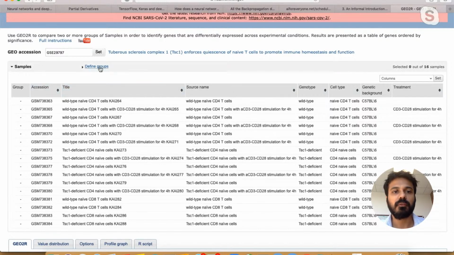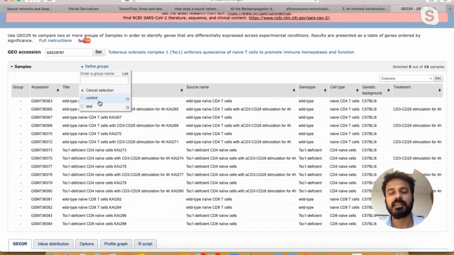To do that, you first need to click on define groups. In this case, since I've done this previously, it remembers what I've done. I made two groups, control and test. Now, to make a group is easy. Just call it something, and you press enter, and it creates a new group.